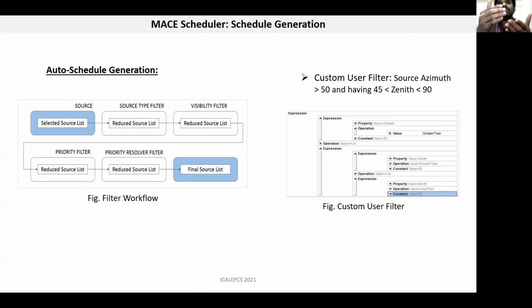Then there are various types of source filters used in the workflow. Each filter takes an input from the previous filter and produces an input for the next filter in the workflow. For example, the source type filter, where the selected sources can further be reduced depending on the source type category, which could be either optical, galactic, or extragalactic.